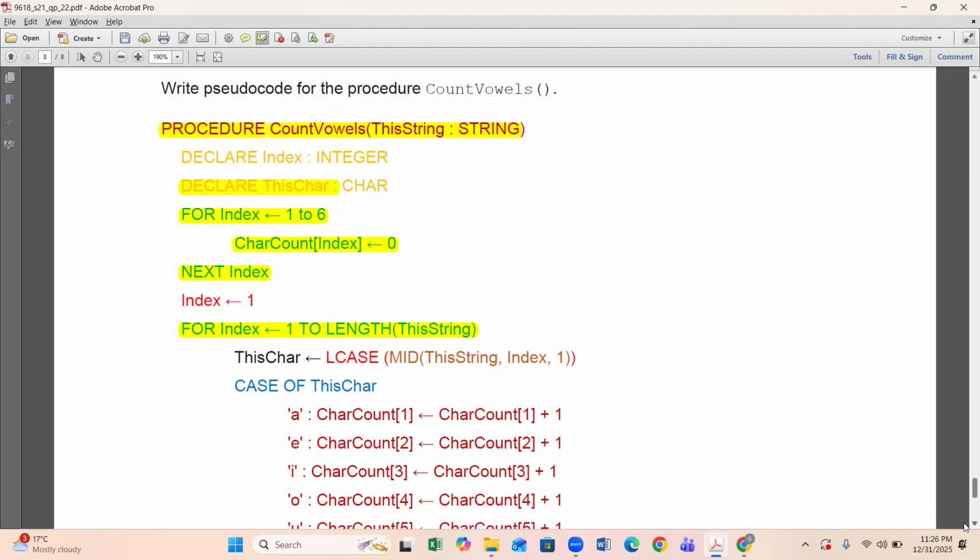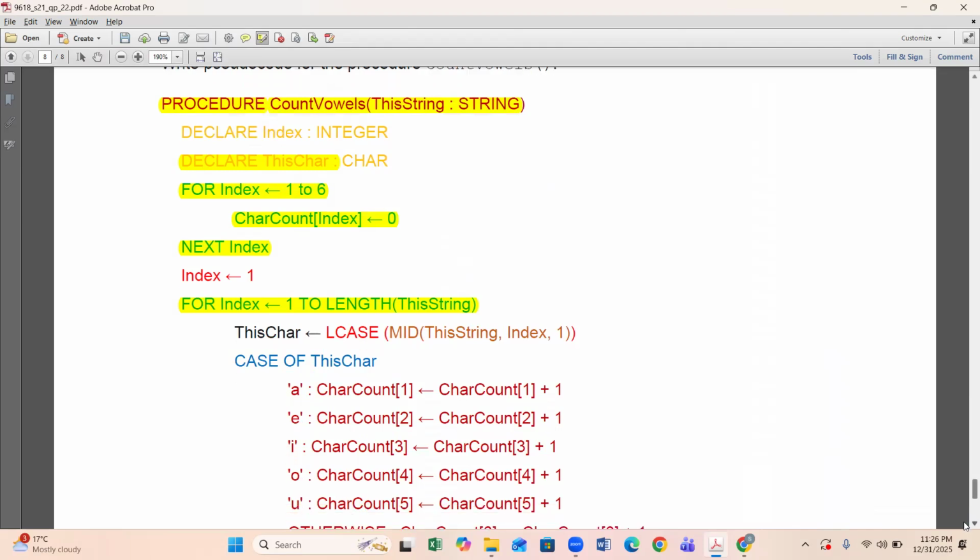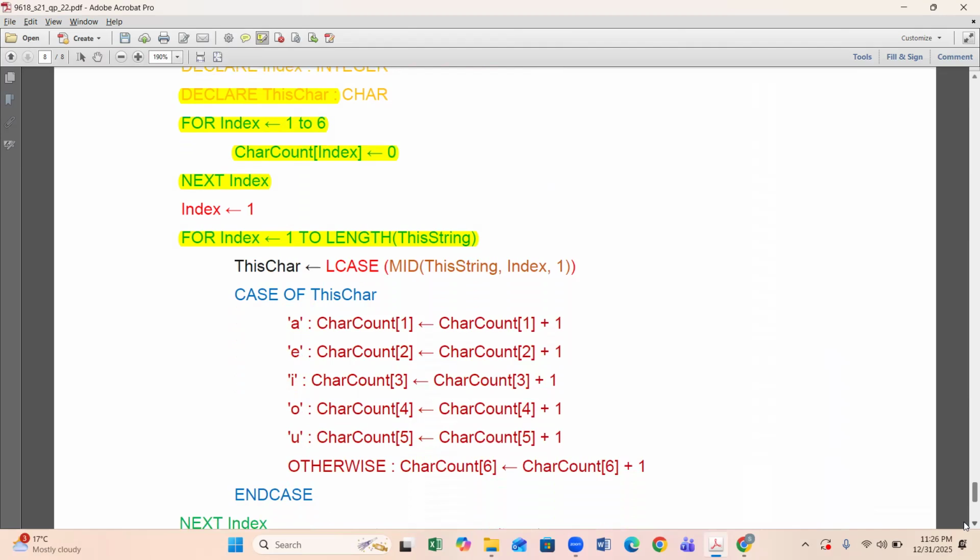We are then performing the check by using Case of this char, and we are checking the conditions. If it's an A, char count 1 equals char count 1 plus 1, because the char count is my array. So we simply store the value after performing plus 1, the counting is done, and it will be stored in the char count location number 1. Char count location 2 will hold the value for E. Char count location 3 will hold the value for I. Char count 4 will hold the value for O.